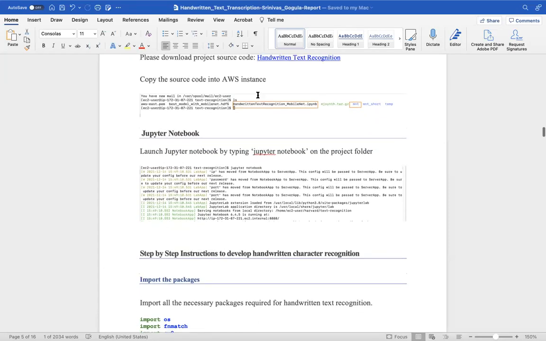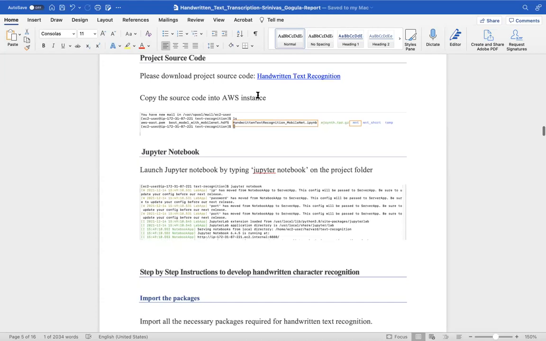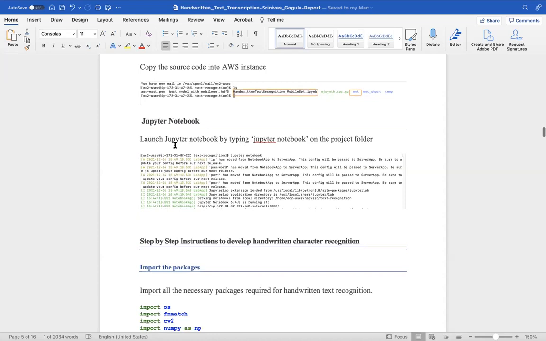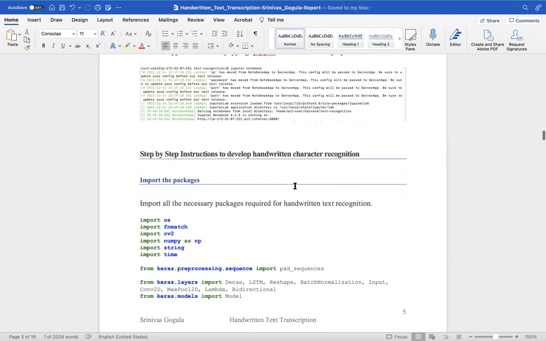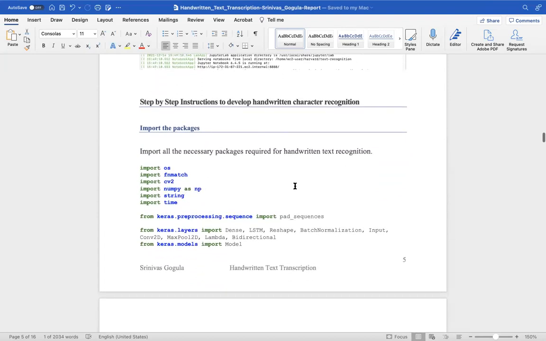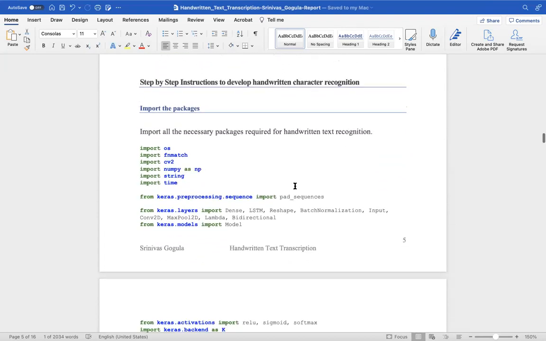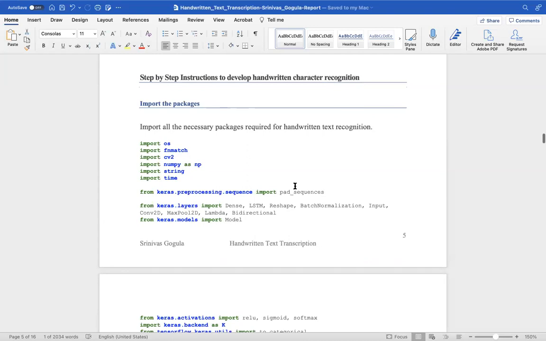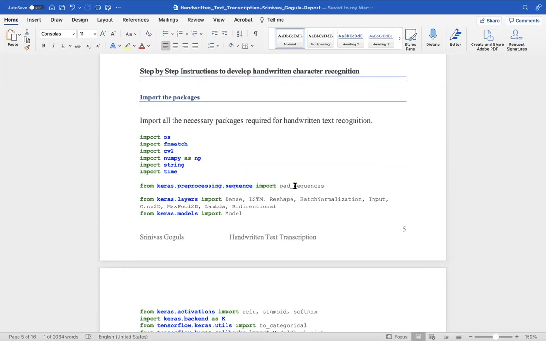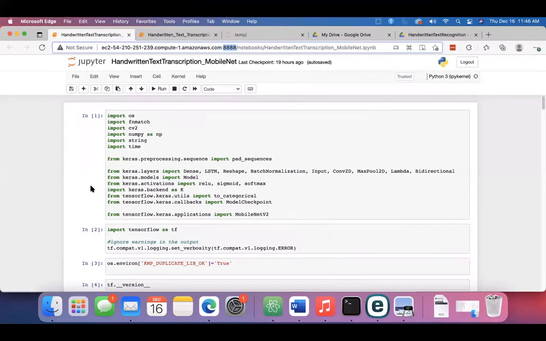The data set I copied in Google Drive is pretty small compared to the original. It's only, I think, 20,000 or 30,000 images. You would launch Jupyter Notebook by typing jupyter notebook. And I'll give the step-by-step instructions to develop handwritten character recognition, or handwritten text transcription. So I'll go through the code here.